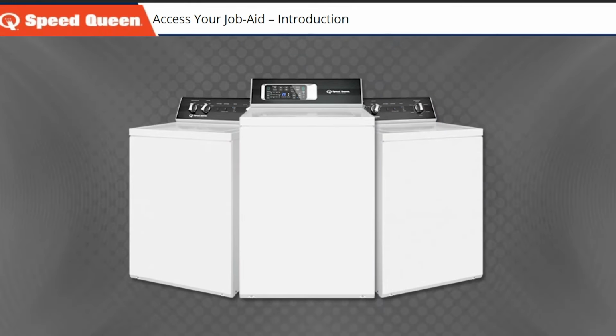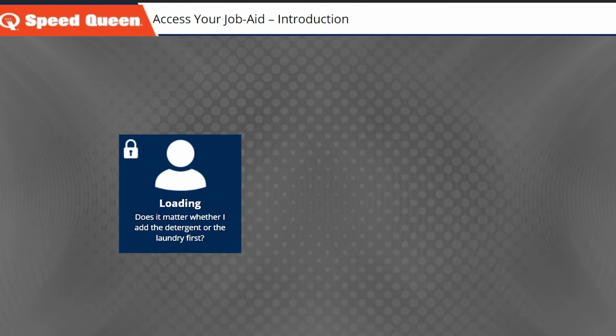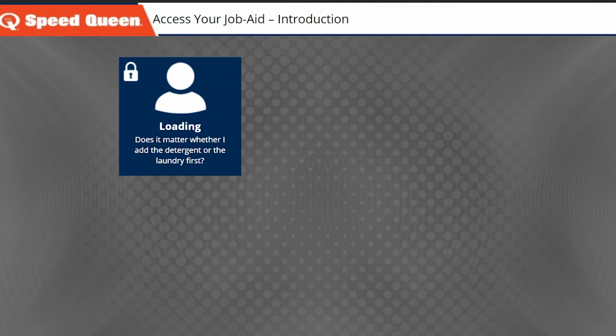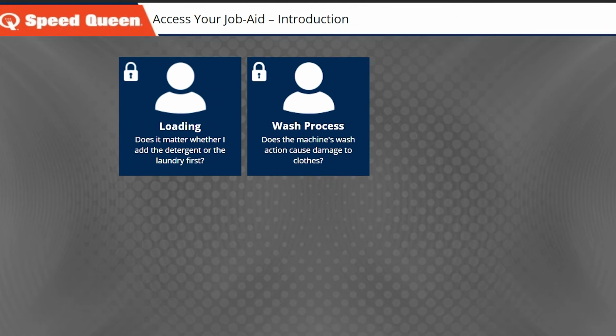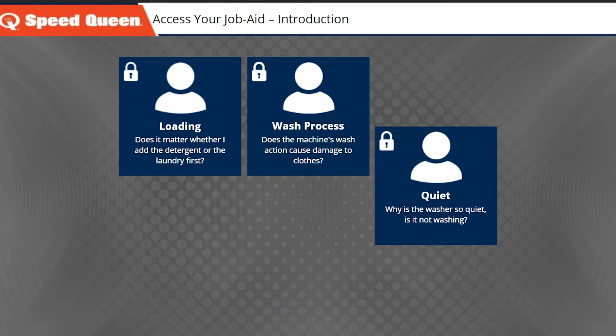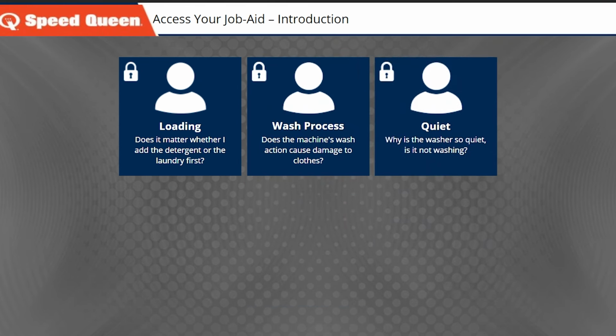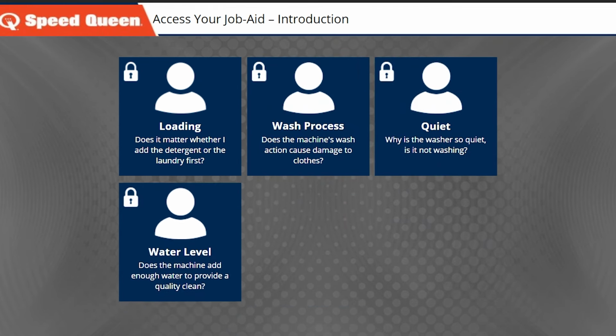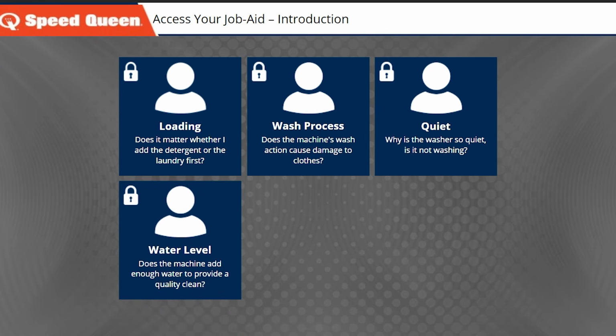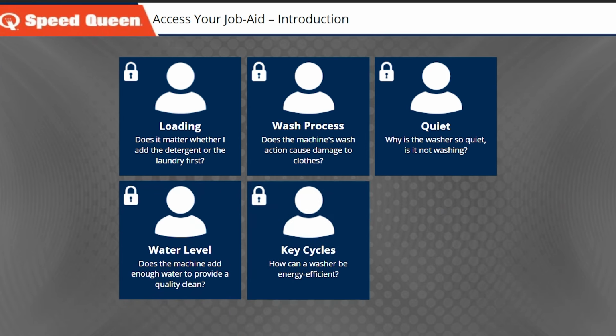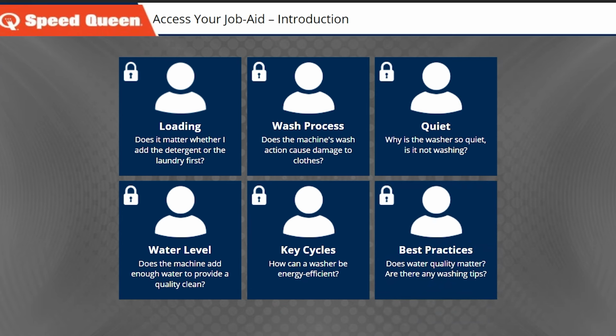Here's a little preview of the kind of consumer queries you may face on the job about different aspects of TR machines. Does it matter whether I add the detergent or the laundry first? Does the machine's wash action cause damage to clothes? Why is the washer so quiet? Is it not washing? Does the machine add enough water to provide a quality clean? How can a washer be energy efficient? Does water quality matter? Are there any washing tips?